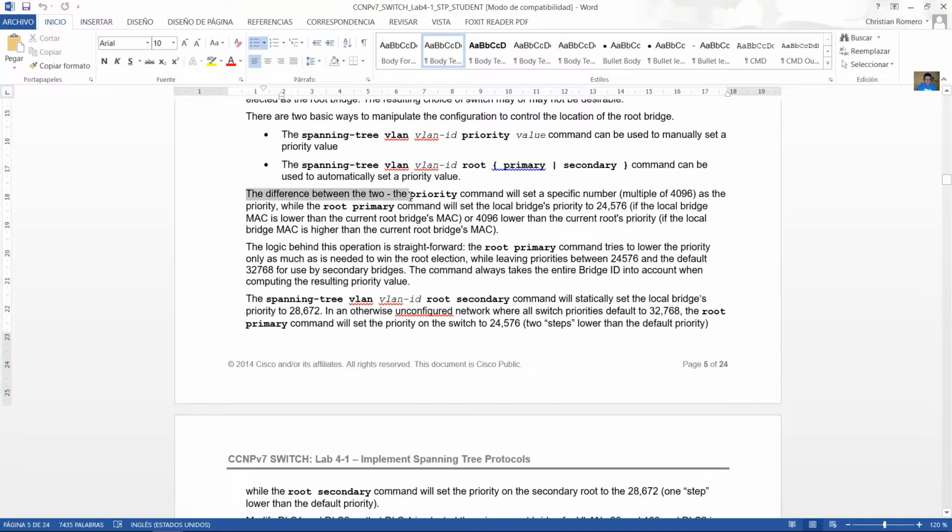The difference between the two: the priority command will set a specific number, a multiple of 4096, as the priority, while the root primary command will set the local bridge's priority to 24,576 if the local bridge MAC is lower than the current root bridge's MAC, or 4,096 lower than the current root's priority if the local bridge MAC is higher than the current root bridge's MAC.